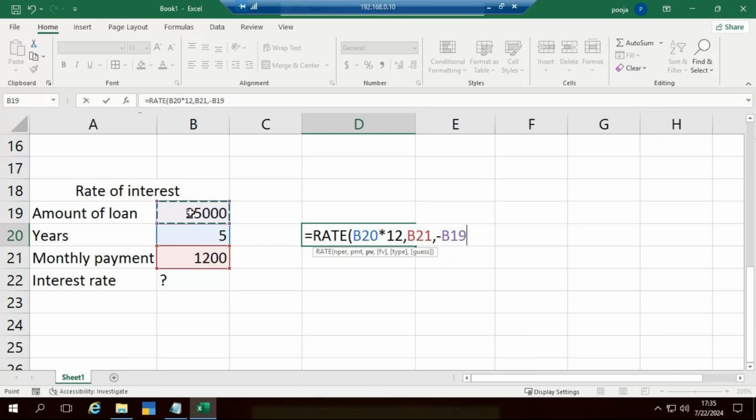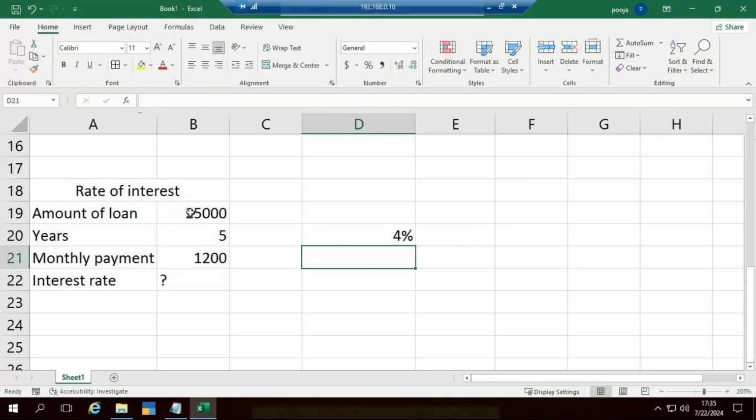If you want, I'll explain it once. Fine then. I'll close the bracket, click on enter option. You can see here. So 4% is the rate of interest. Do you have any query? No, ma'am. Okay, fine. Next.